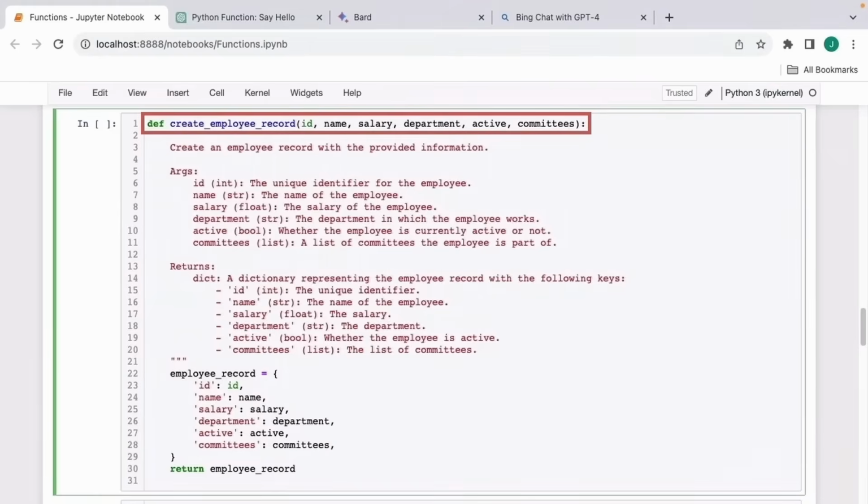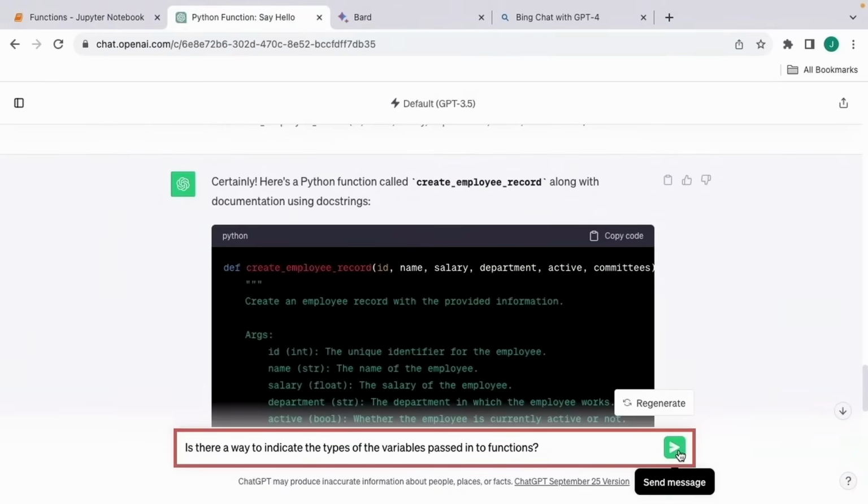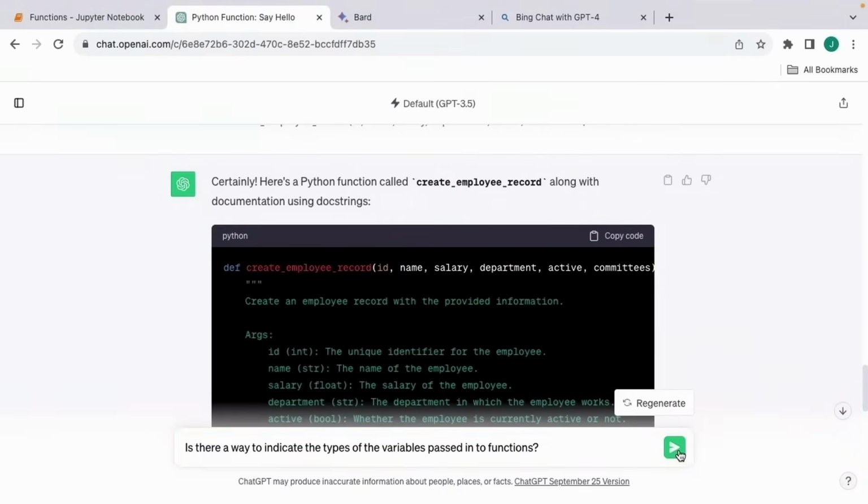Also, when you look at the function signature on line 1 of this code cell, it's hard to see what type of data should be passed into each input argument, whether it's an integer or a string or a list. It's hard to see this. Is ID a string or an integer? Is salary a floating point or an integer? Is active Boolean? It's hard to see all of this. Let's ask ChatGPT if there is a way to indicate the types of the variables passed in to functions.